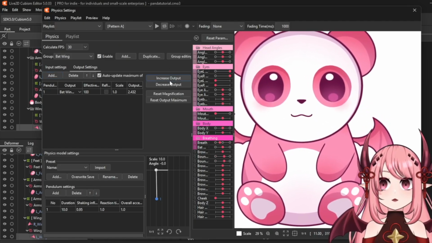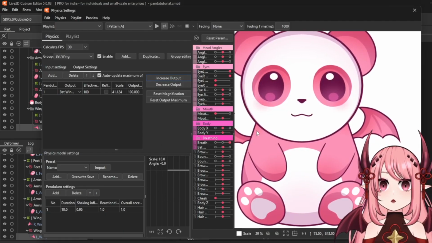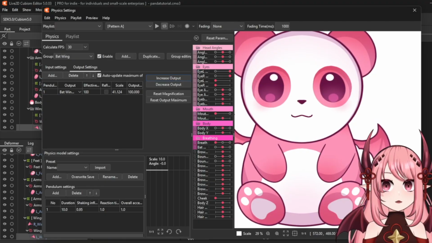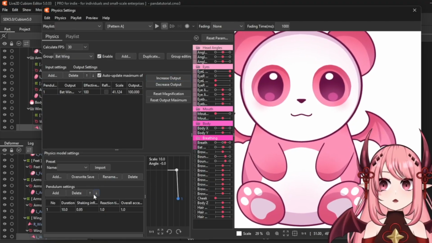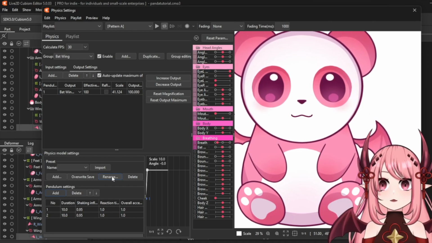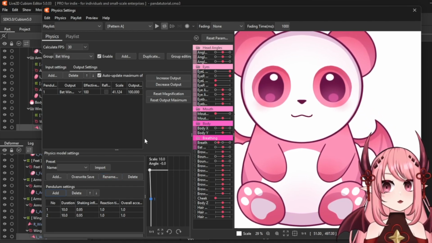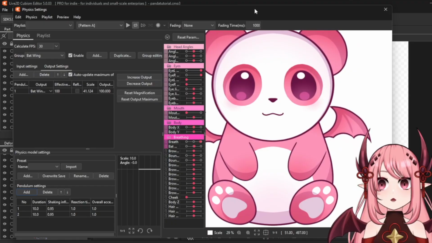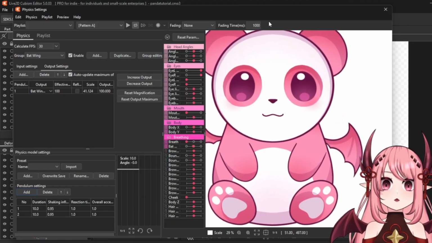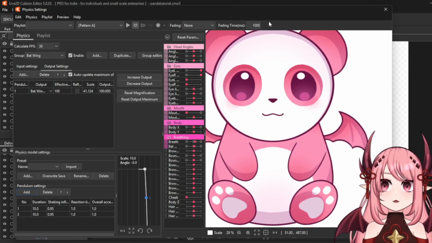Now, it's not gonna work at first because we need to increase our output. But you see, we're still struggling. It's not really showing a lot. Let's add another pendulum, shall we? Still not working. Here's where we're really gonna have to mess with the numbers to see how we're going to be able to get this breathe out and in motion.